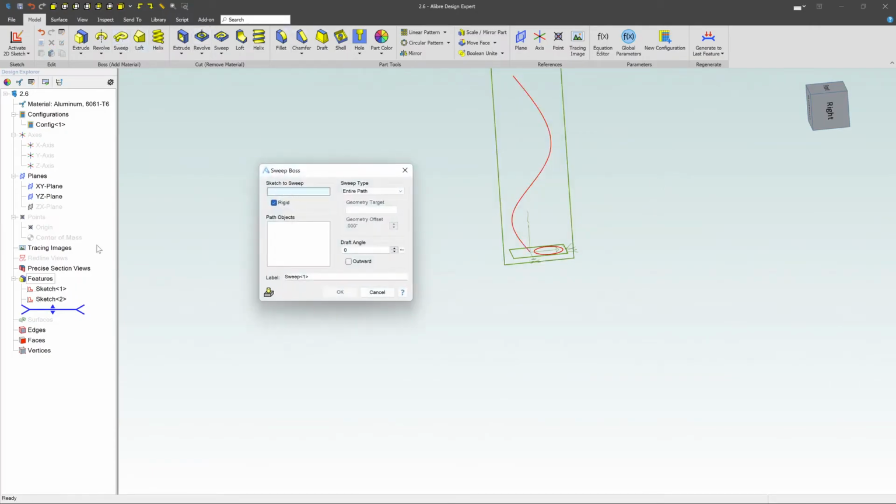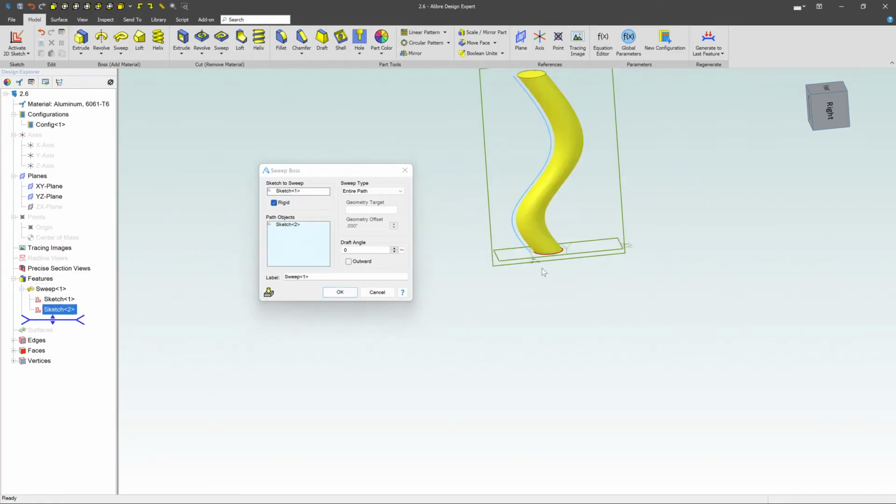So my sketch to sweep is going to be that sketch number 1, which is right over here, which I'm going to grab from the Design Explorer. And my path is going to be sketch 2 right here. And you can see what's happening there. So it's just taking that circular shape and it's following along that line. Now, it's offset a little bit. Again, that doesn't matter. We're just going to be following that same shape.